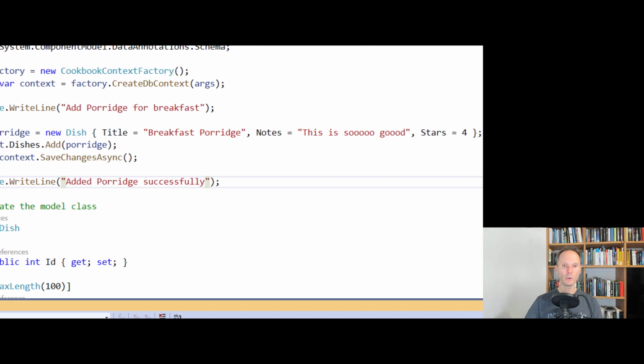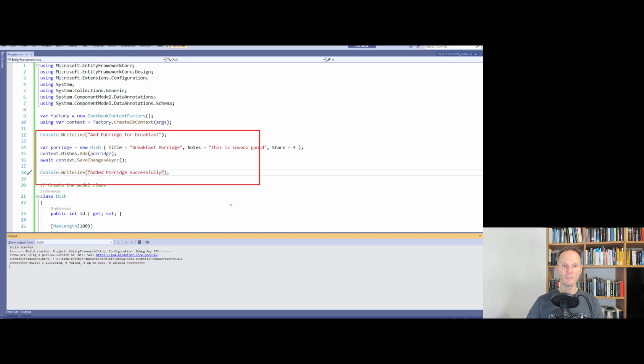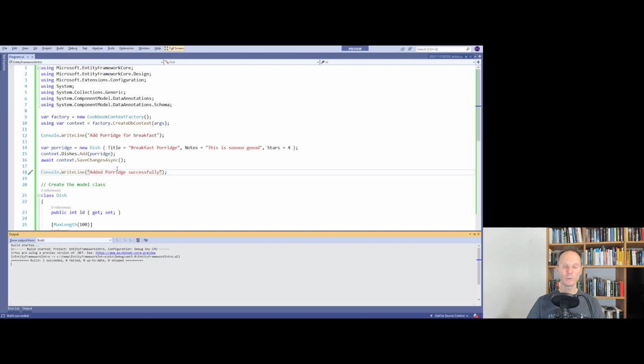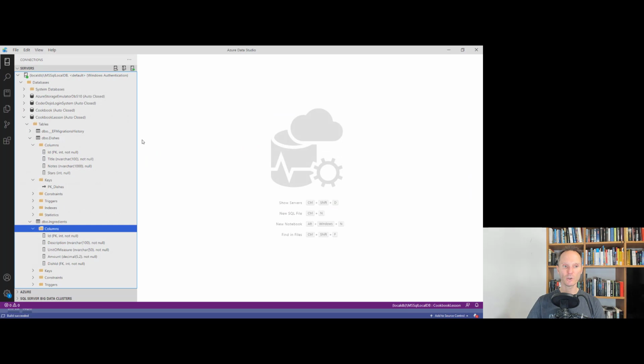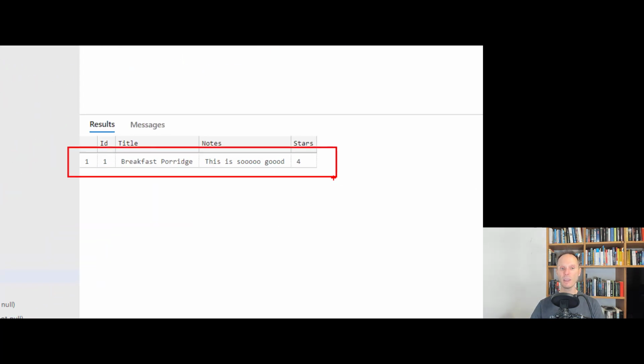If you didn't follow along yet, this is the code that you need to add. Pause the video until you have added this code and until you have run your application successfully. If you have run your application successfully, then you go to Azure Data Studio, right-click on Dishes, select top 1000, and here it is. We have our famous breakfast porridge, and this is so good. So we have added our first record to the database.